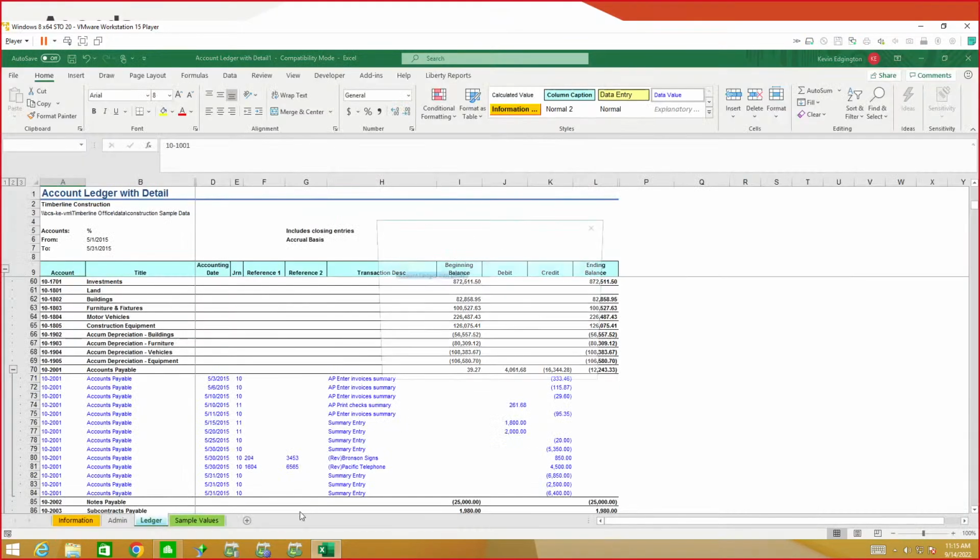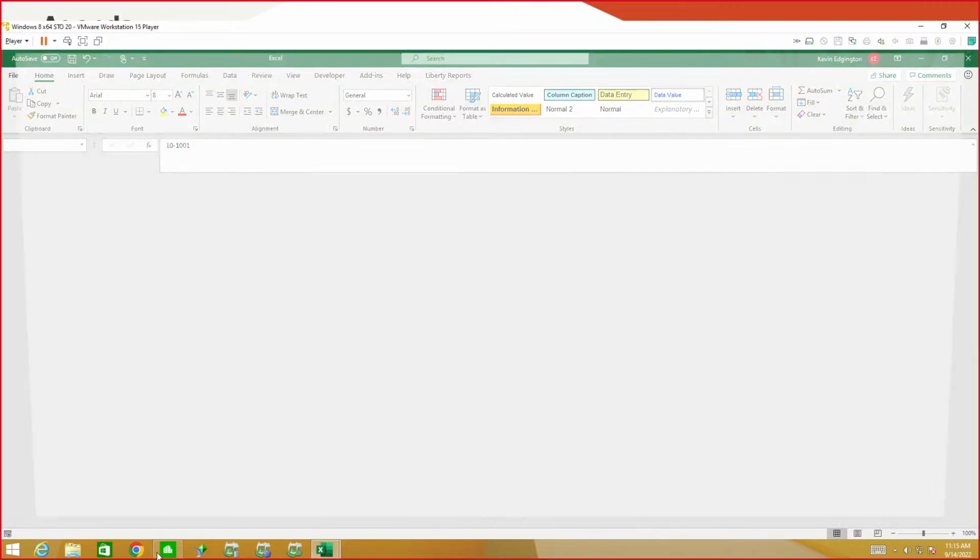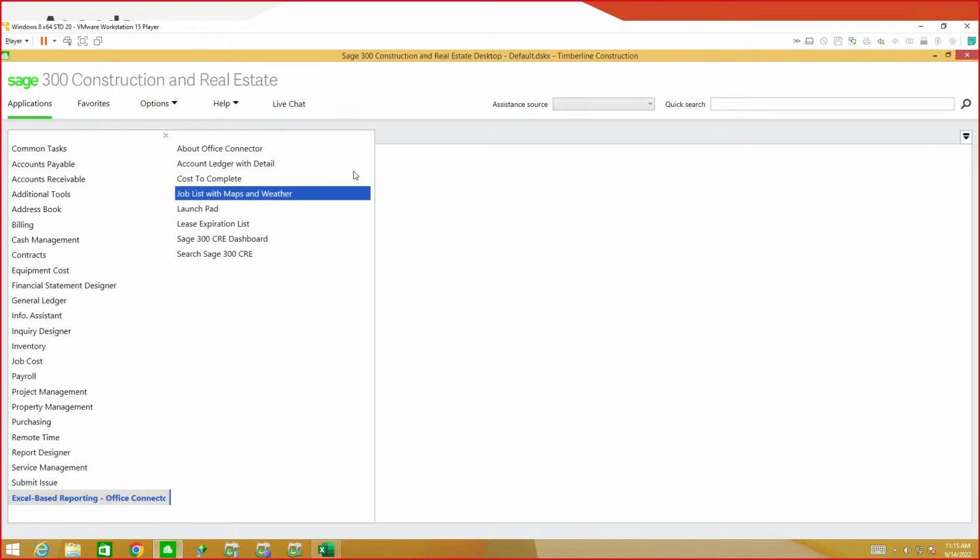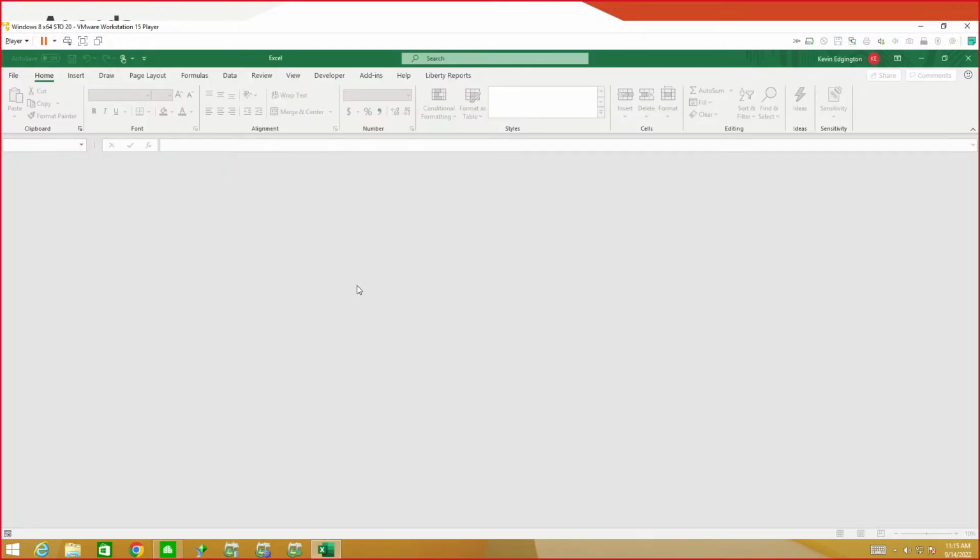I'm just going to close that one down and go back to my desktop. The other one that I think is really critical is cost to complete and a Sage 300 search. So I'm going to go ahead and hit the cost to complete next, and we'll take a quick look at it.